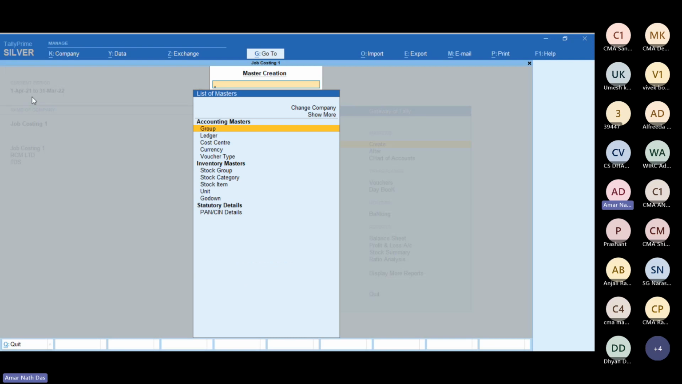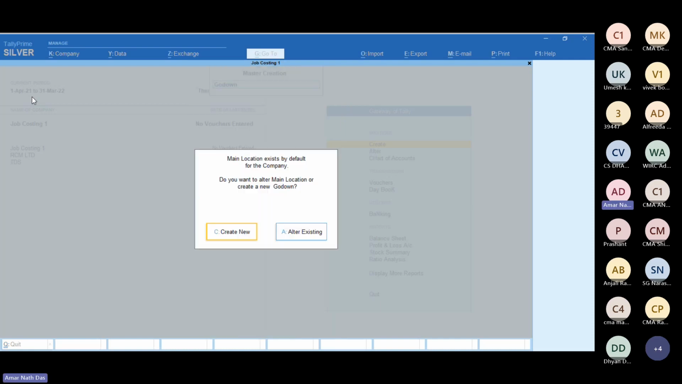So, okay, create. In your Tally software, you may find location in the place of godown. No problem at all, it's the same. Then create. So I have considered godown under inventory masters. Then I create godown. Name is building project godown.